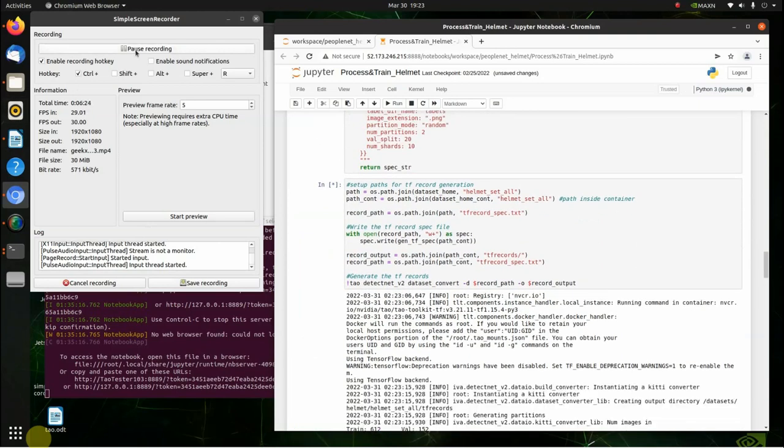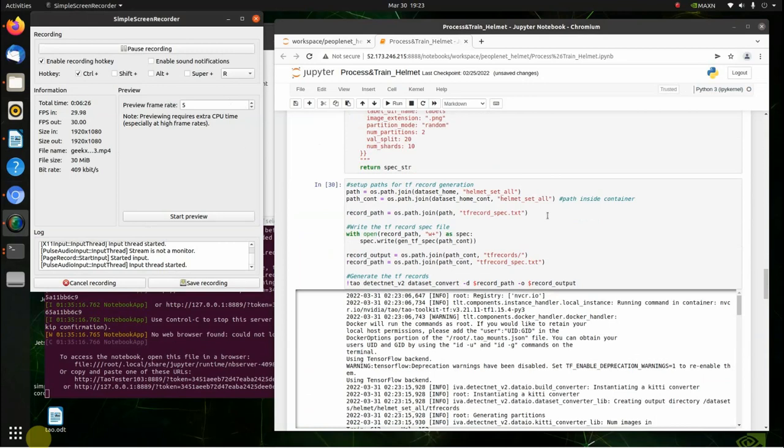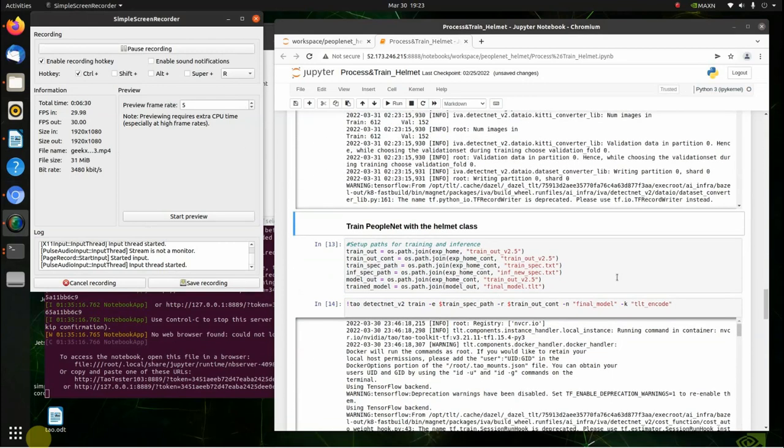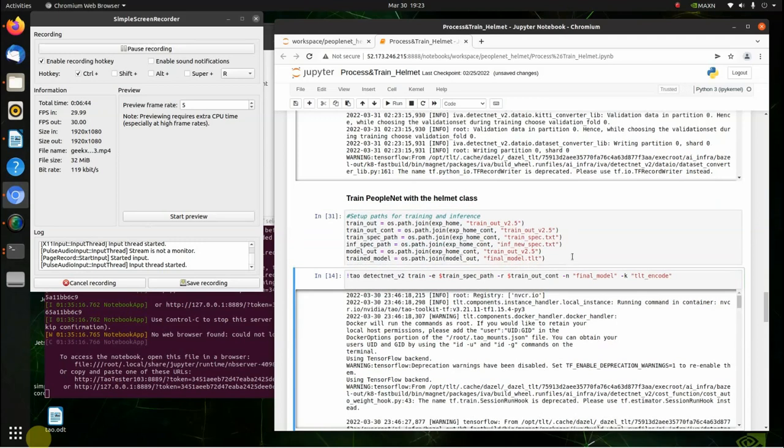We'll pause this. And then we'll move on down to set up our training paths, our out and ins, where it knows to look for the specs text, and where to put the output at, and the final model TLT. And then now we're gonna train it right here. So this is gonna take a while, so I'll pause it while we do this.